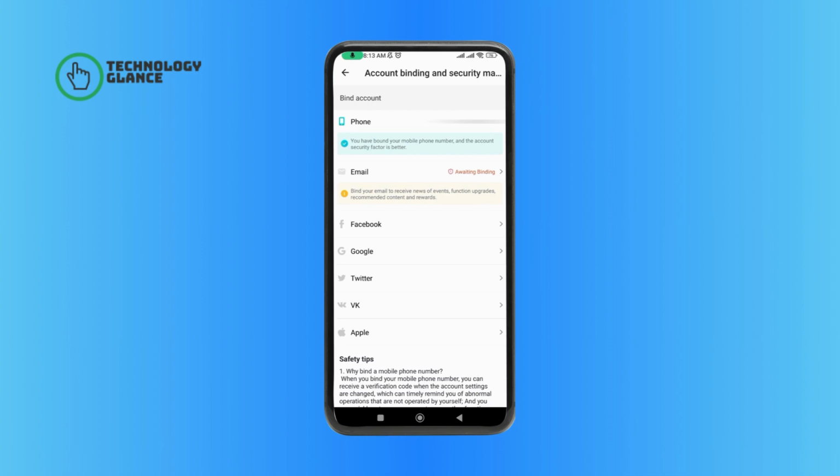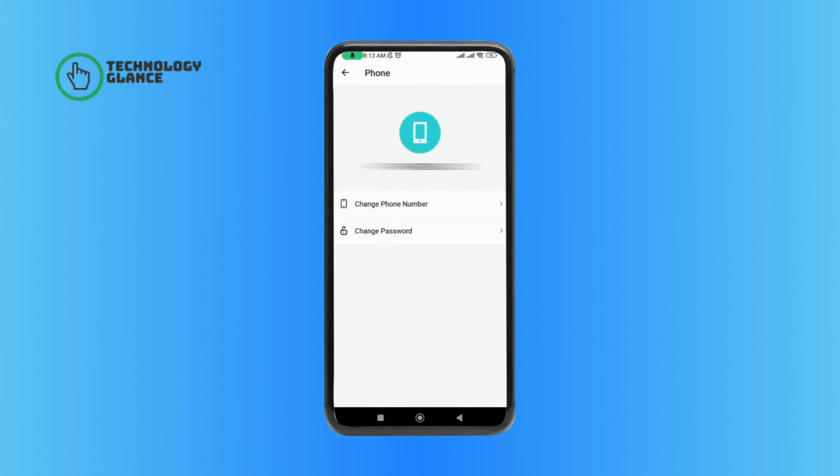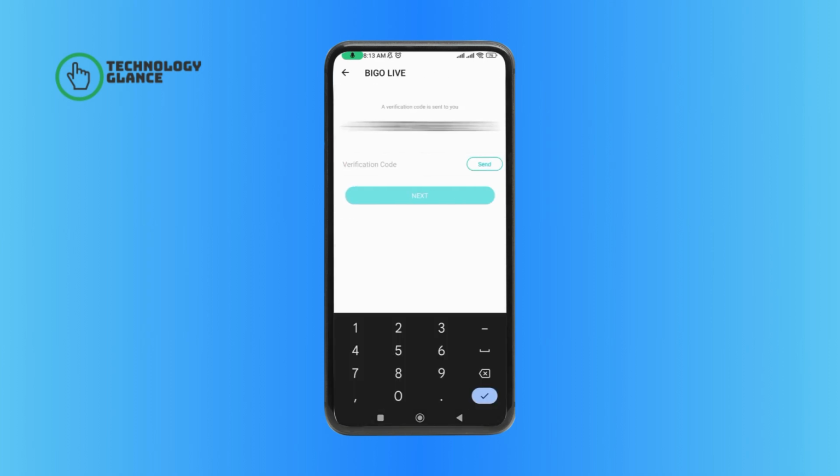Now tap on Phone option. And then select Change Phone Number option. Tap on the Send button to get verification code to change your phone number.